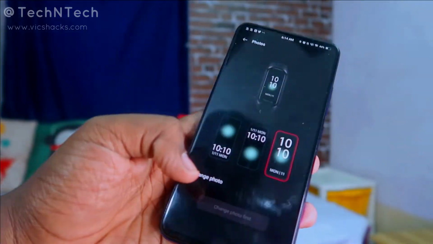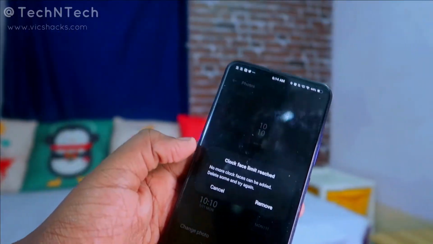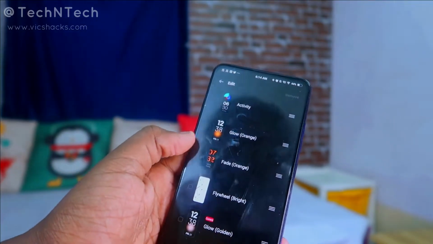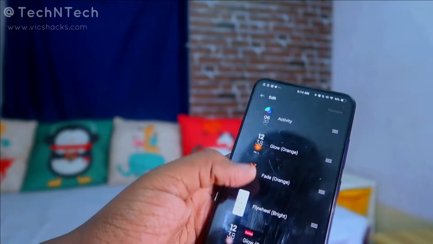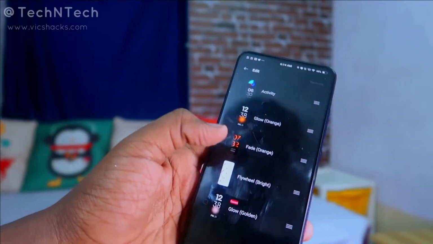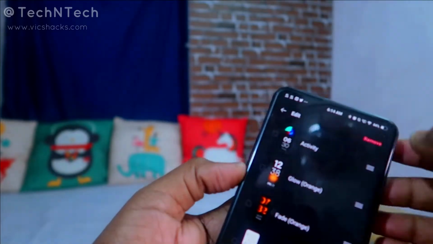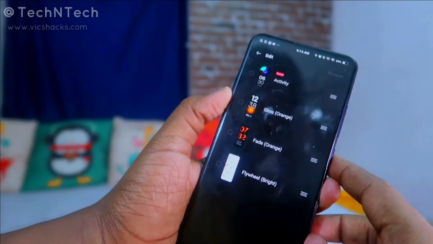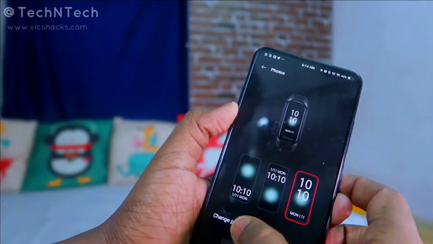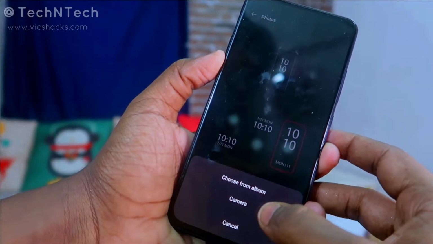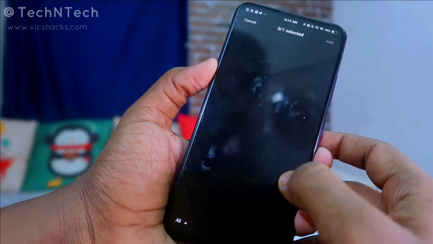Now just click on the change photo option. It shows that the clock face limit has been reached, so just click on the remove option. As I already said, up to 5 watch faces only can be set in the OnePlus Band. So you need to remove one of the watch faces. After that, go back and click on change photo, and now, whether you want to take your photo, click on the camera, or click on choose from album.